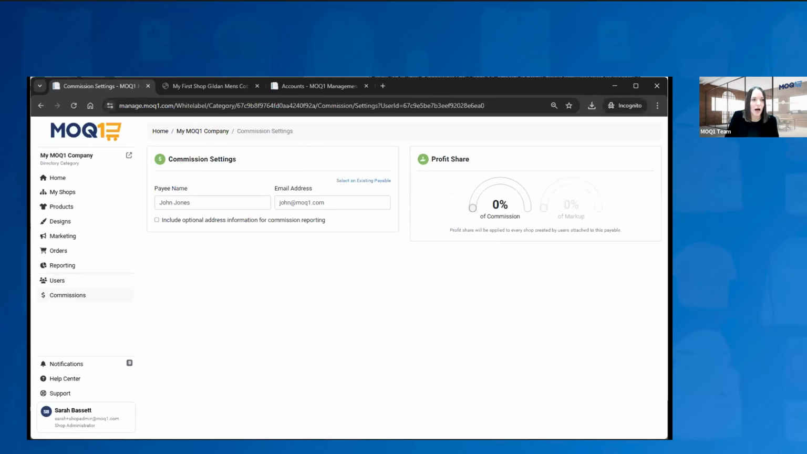Okay, so we also have the ability, you can see the checkbox below his payee name, to add address information here. Again, I want to be very clear, we are not sending commission directly to John. This will be sent to your company to distribute. However, we understand that some folks may want to use this as a way to catalog and maintain these addresses so that it's easier for you come time to send these commission checks.